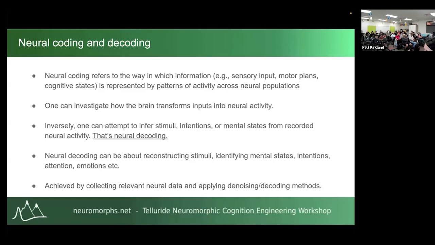So neural decoding can be about reconstructing stimuli, identifying mental states, like fatigue, for instance, focus, intentions as such when we are about to speak, attention as in what we attend to in a multi-talker situation, emotions as in when we listen to music with different emotional undertones, etc. Could be as many as you want to imagine.